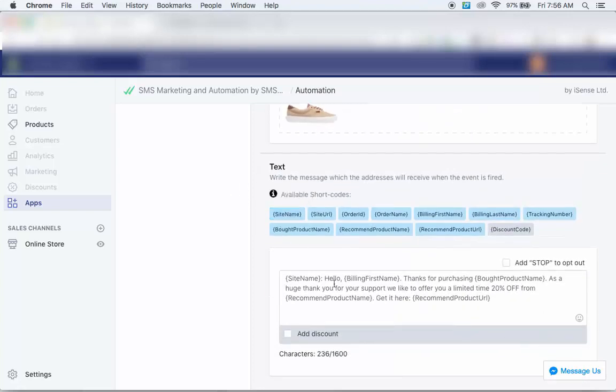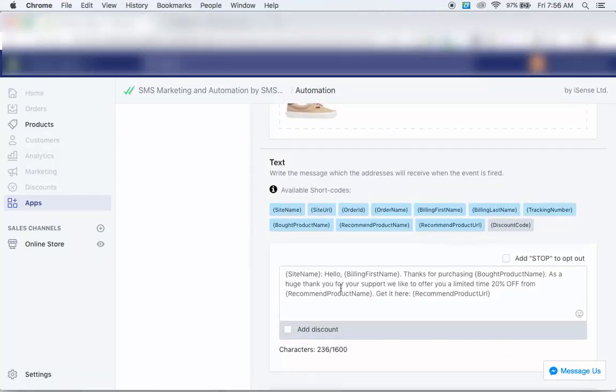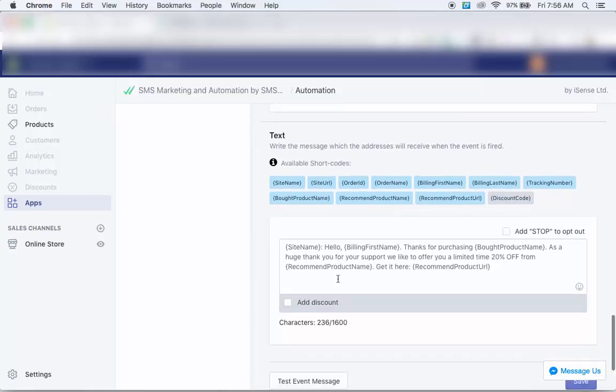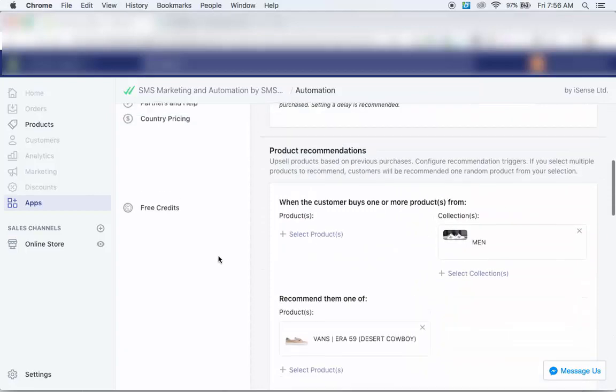And just like the other automation, you have this ability to go ahead and put in your own text. If you want to offer a discount, you can over here. This automatically pulls the product name that they're upselling, product link. The site name gets pulled automatically. The billing first name is basically the customer's first name. And here is the trigger product, right? Thanks for purchasing whatever product they bought. And the only reason that they'd be getting this is if they hit the trigger right here. So they bought a product from this collection.